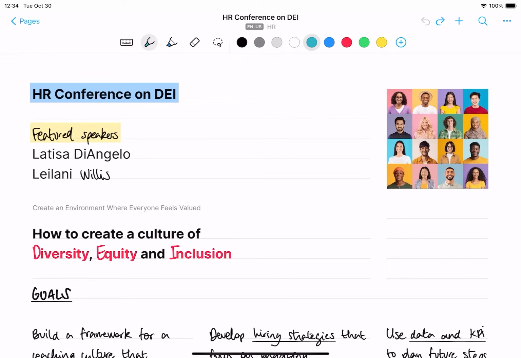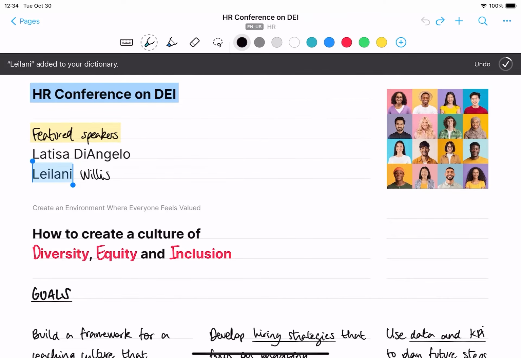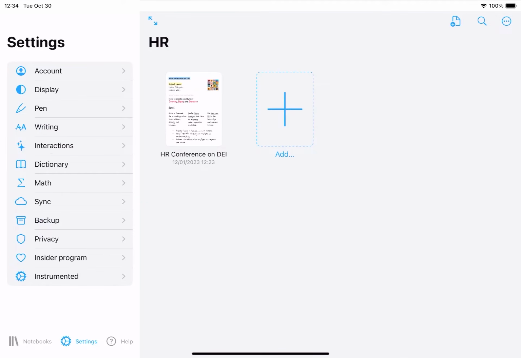You can add specific words or acronyms to Nebo's dictionary to ensure the app recognizes them in future. Just long press a typeset word and tap Learn. You can access the dictionary via Nebo's settings.